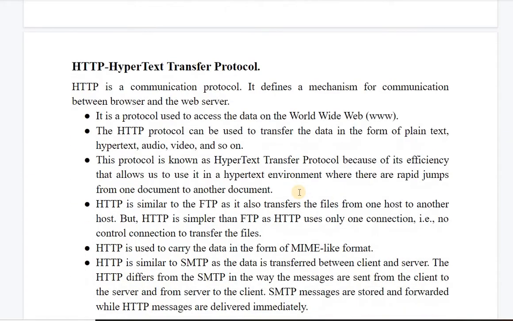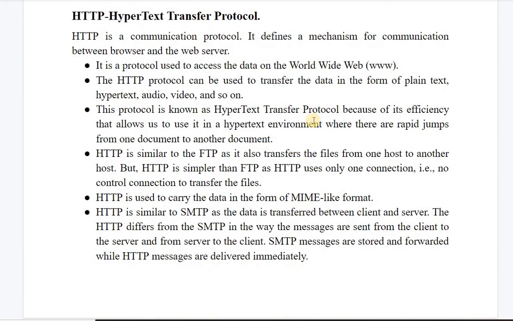So in this video we will start with the Hypertext Transfer Protocol. It is basically a communication protocol. Its full form is Hypertext Transfer Protocol, and it is the protocol used to access the WWW. It is known as HTTP because of its efficiency that allows us to use it in the hypertext environment where there are rapid jumps from one document to another.